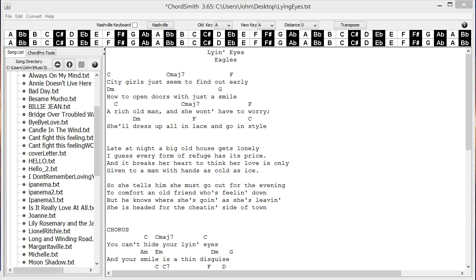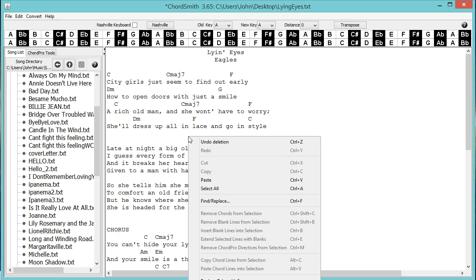Hi, this is a tutorial on how to use a new feature that is in ChordSmith. The feature is seen here. It's called copy chord lines from selection and then paste lines into selection.